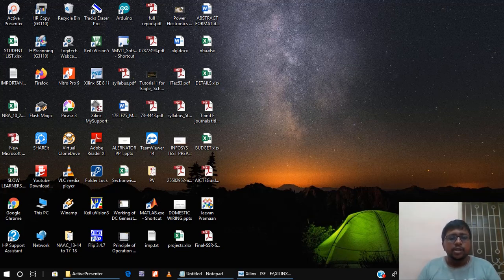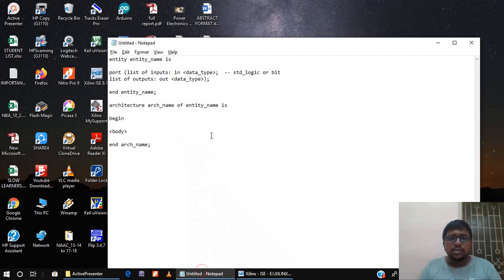of VHDL. Before that, I would like to tell you the general syntax for writing a simple VHDL program. Apart from Verilog, in VHDL you have to create a separate entity for declaring inputs as well as outputs. That is the reason why the general syntax goes like this. You have entity. Entity is a keyword. Entity name, it's an identifier, is. Then port, you have to list the ports. Let me say, for example, you are simulating an AND gate. For a two input AND gate, A and B become inputs and Y is output.